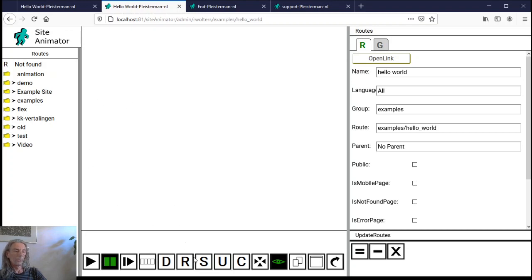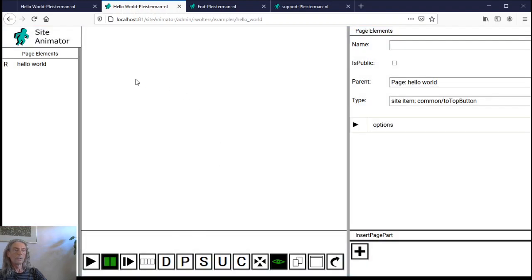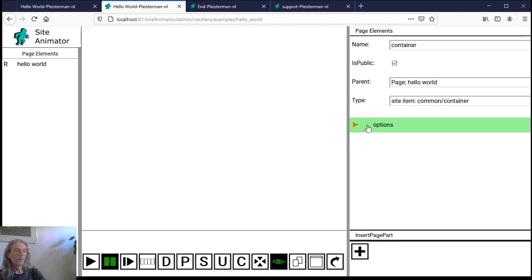When we are in this route, we can go to Page Elements. You see, we get two page elements, and currently there are no page elements, only the route. Here you can add new page elements, and we are going to create a container. We make it public. The parent is the page, and we will use an item container. You see, I have options here. There are currently no options.